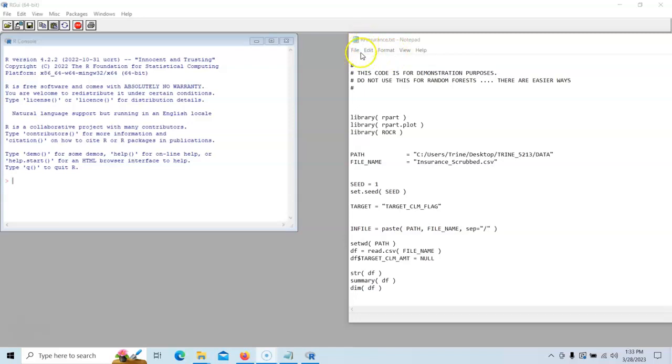So we're going to start off by looking at random forest. And again, do not do this. This is not what you want to do. You're not going to do it this way. There's a better way, but this is being shown to you for demonstration purposes.